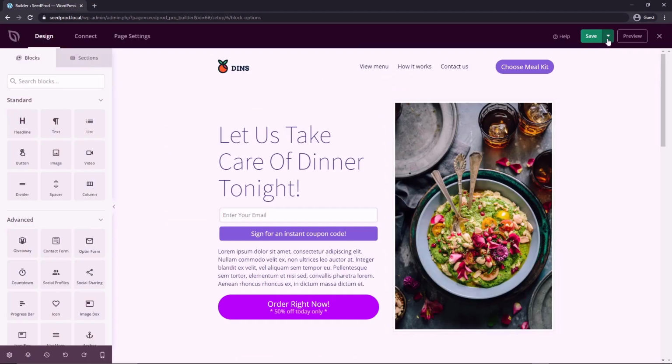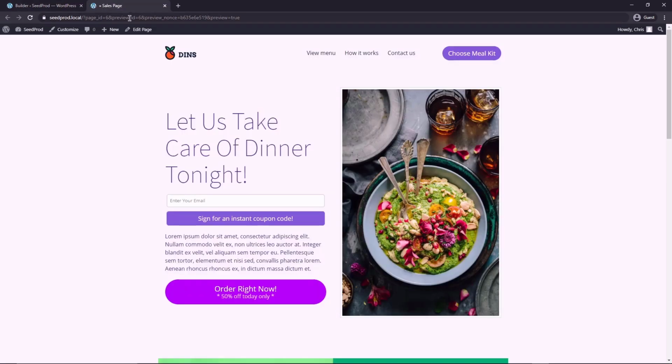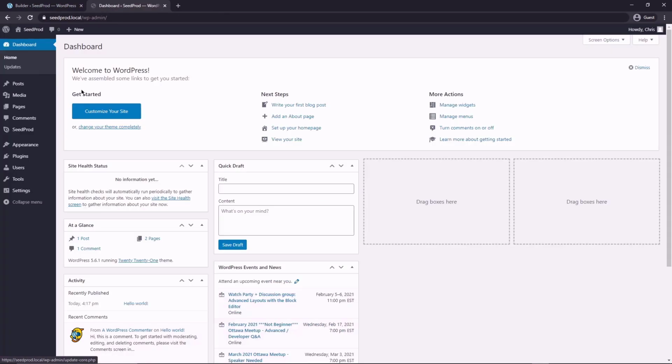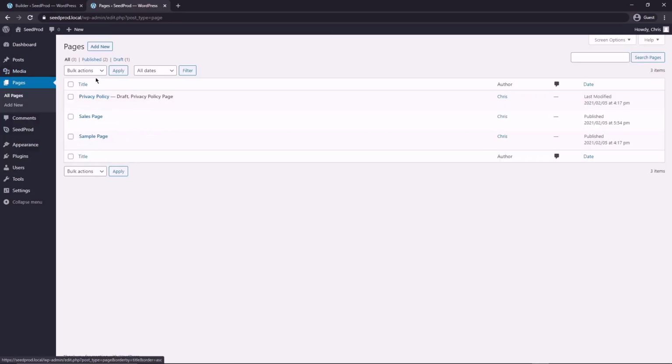So if everything looks okay, let's hit the drop down here and click on publish and see the live page. And there, everything looks good. We can come back to the dashboard and go under SeedProd pages, and you'll find that sales page down here where you can edit it, preview it, duplicate, or trash it. You can also see the URL here. You'll also see this page under the normal pages section in WordPress itself.